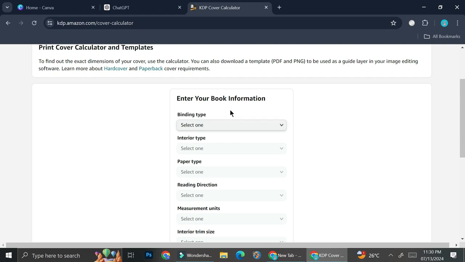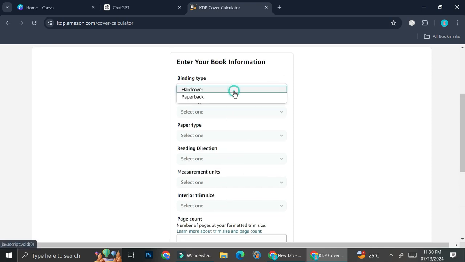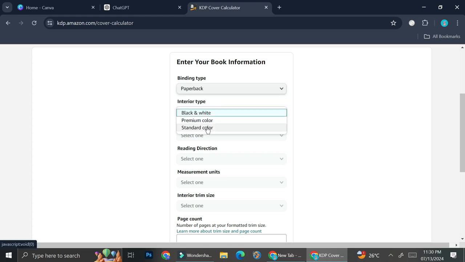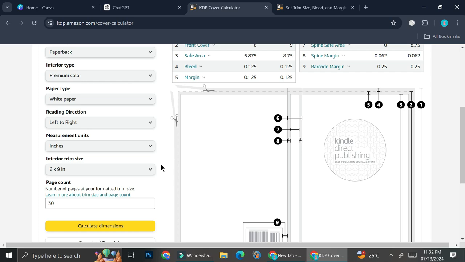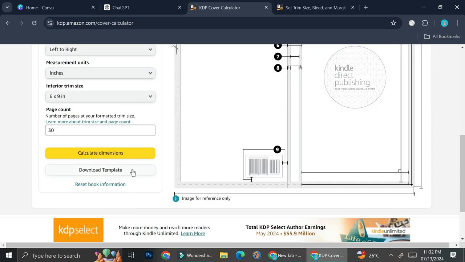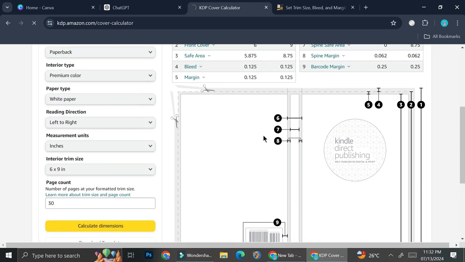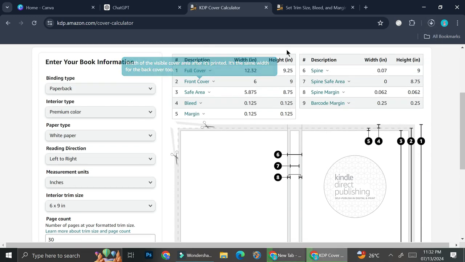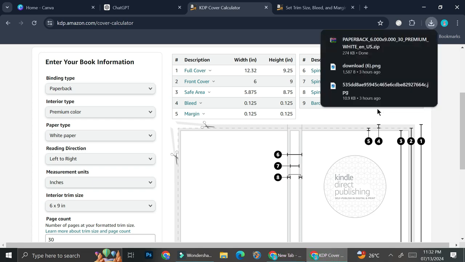So we're going to start by downloading our templates. And here are some of the questions that you will need to answer, such as the binding type, the paper type, reading direction, etc. So I'm just going to go ahead and fill this in real quick. Alright, so what it does is that it's going to give you the exact measurement as well as the template, so you can go ahead and download that template, and then you can use these measurements to create your journal.